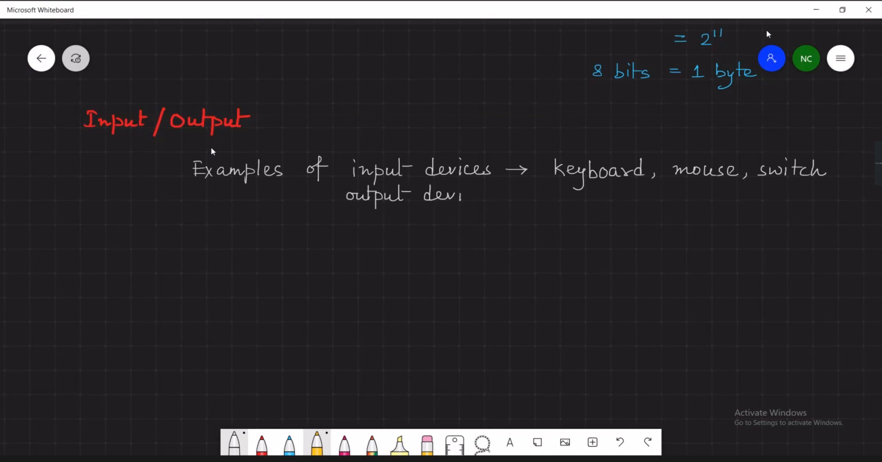And output devices: monitor, printer, speaker. LEDs can be used as an output device. So the processor reads data from the input device, and the result generated by the processor can be displayed through the output device.